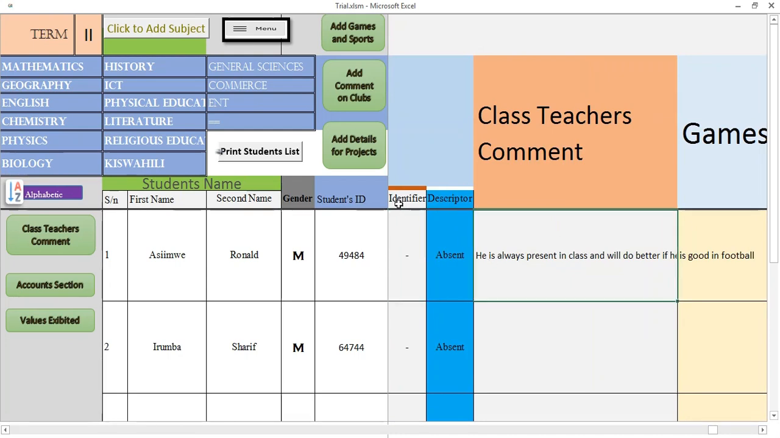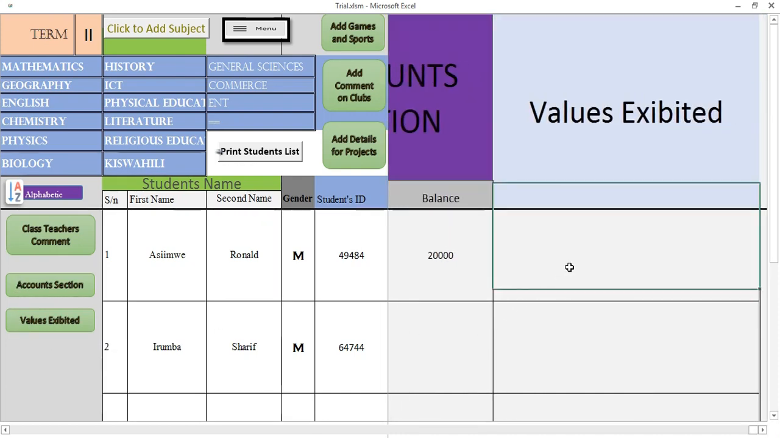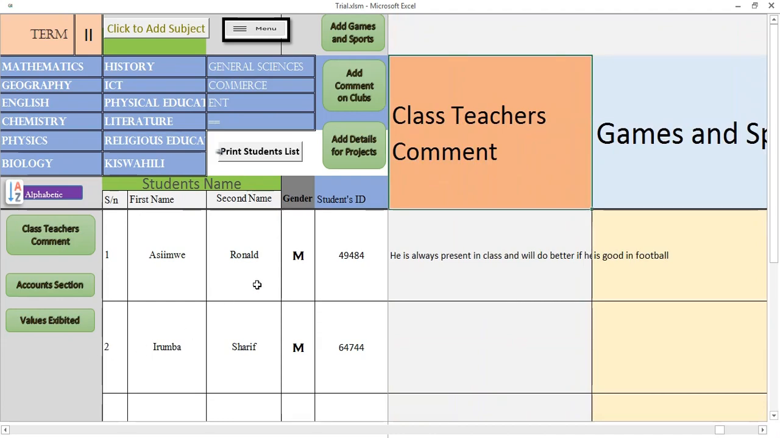So from there, account section, you can add the amount for the next term fees, then the balance the student has not paid. I will add 20,000. Then the values exhibited, you can add those values there. After that, you can go now to the report card and check what is there.